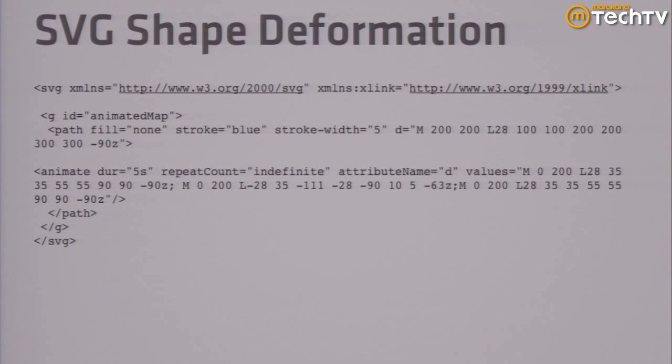You basically do the obligatory namespacing. You have to ID your group. You create a path with a fill and a stroke. And then the drawing is actually the D equals, move to 200, 200, and then draw a line from 28, 100 to 100, 200 to 200, et cetera, et cetera. The Z at the end just basically closes the curve. And then you do the animation by basically giving the same set, but with different values separated by semicolons.